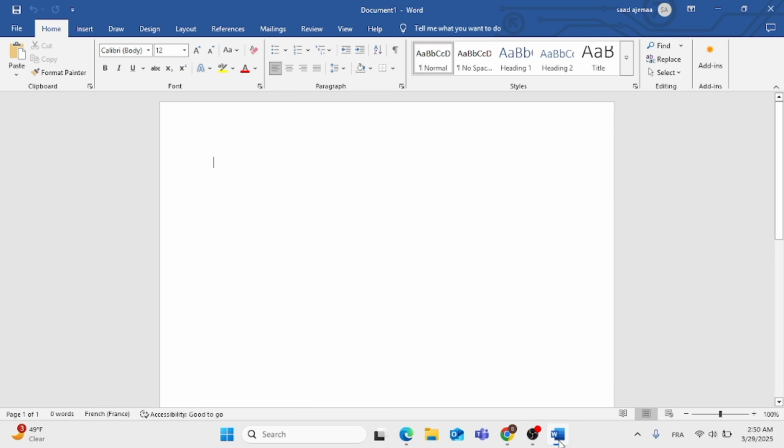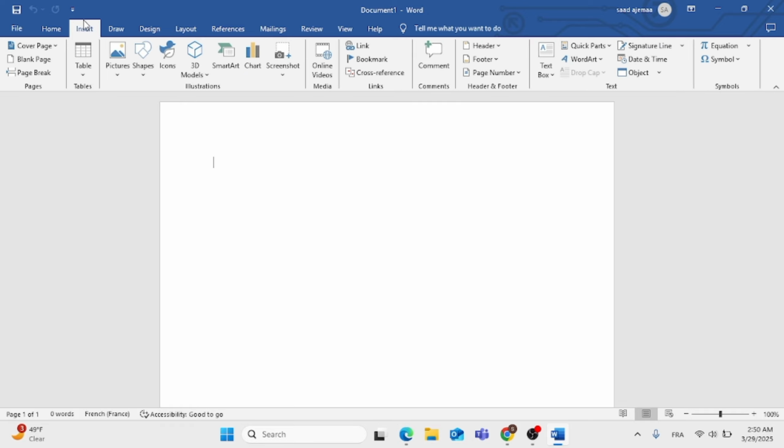If you want to insert a screenshot, there are two main ways you can do it. First, if you already have a screenshot, you can just insert it from the images you have. And if you want to insert a newly taken screenshot, just go ahead and click on the Insert tab. You can find it located at the top.